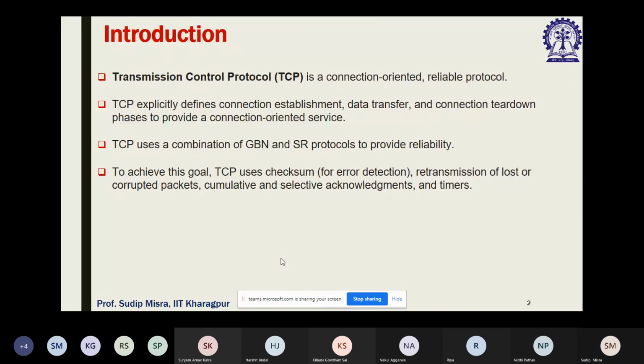To achieve this goal, TCP uses the checksum. This also you know, the checksum mechanism. Exactly the same thing that you learned earlier. So this checksum is used for error detection, retransmission of lost or corrupted packets, cumulative and selective acknowledgements, and timers. So these are some of the different features that TCP uses. Some of these we are going to cover in this class, and others are kept out of scope.